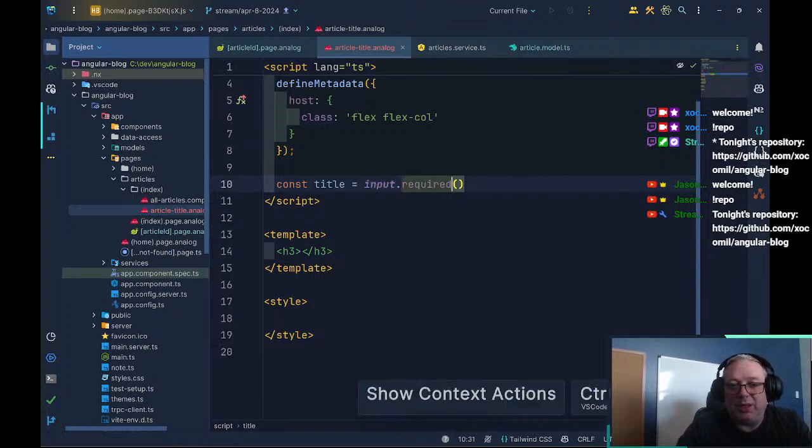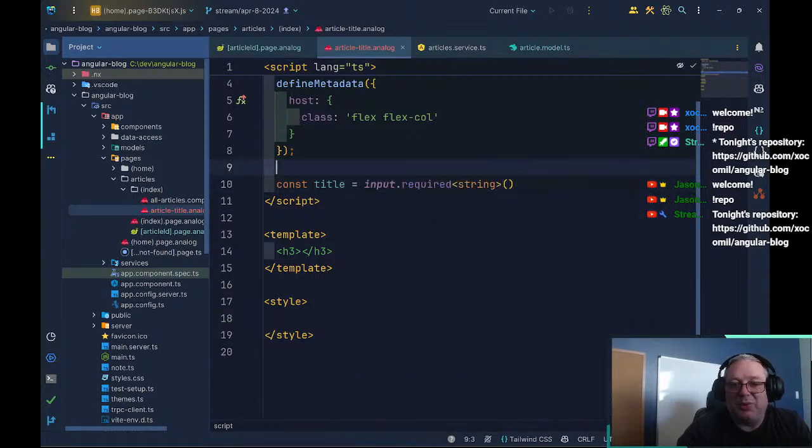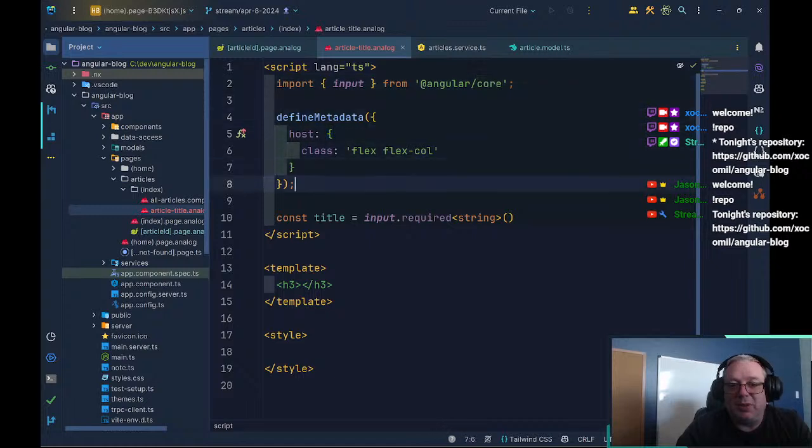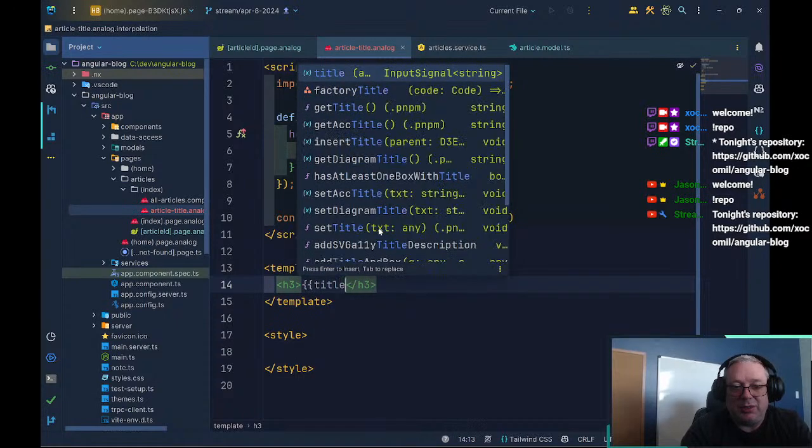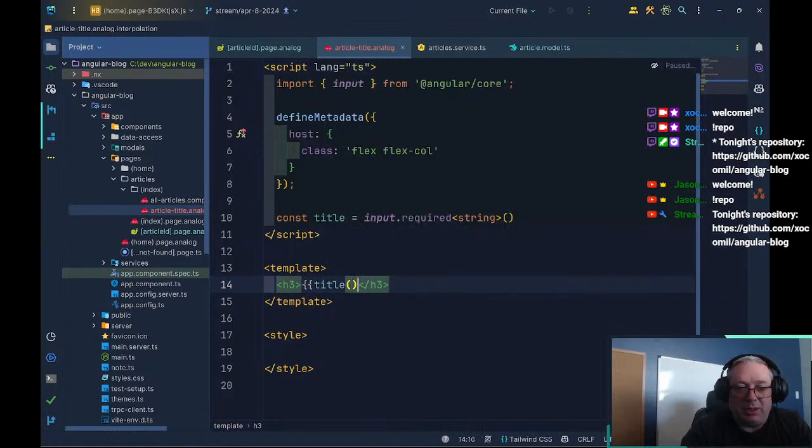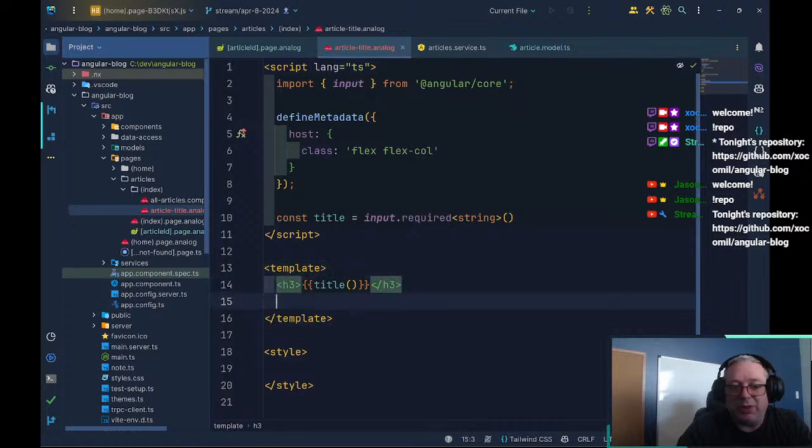We'll import that, and it's going to be a string. So it's a required string input. So we can just come here and say that this is the title. There we go. And then below this, what we want is just a div.